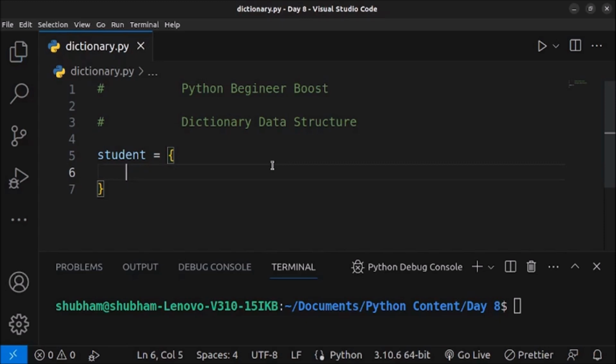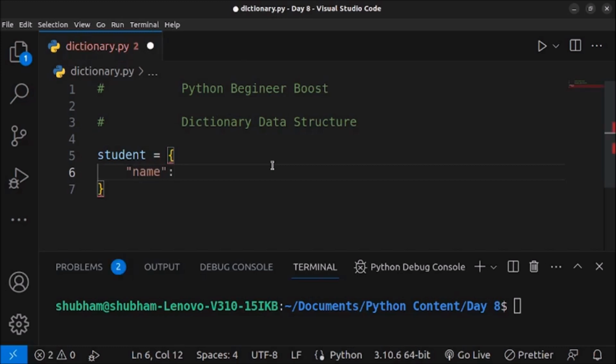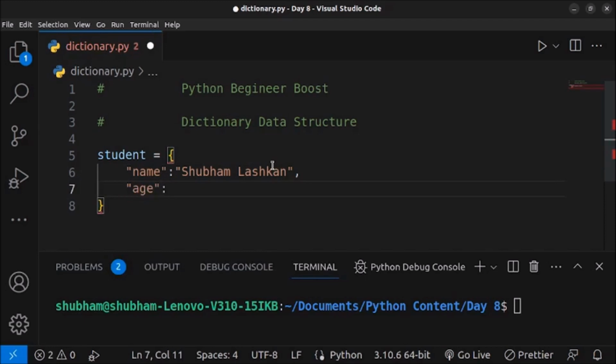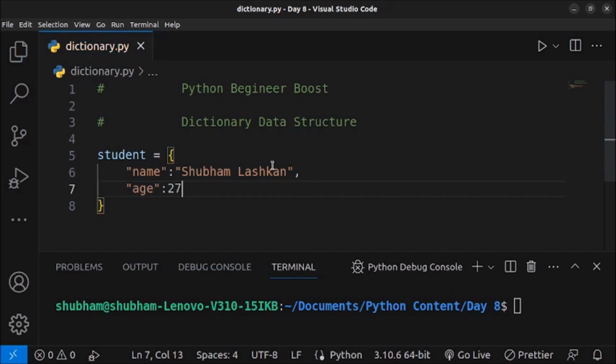So let's create a key. Here the key is name, and let's use a colon, and after that we will give one value. So let's give some value. This is the name. After that we can create one more key or n number of keys by separating them by comma. So let's create one more key, age, and here we will write some number. Since we are providing a number, we will not use double inverted commas, we will just use the number. So this is how we create a dictionary.